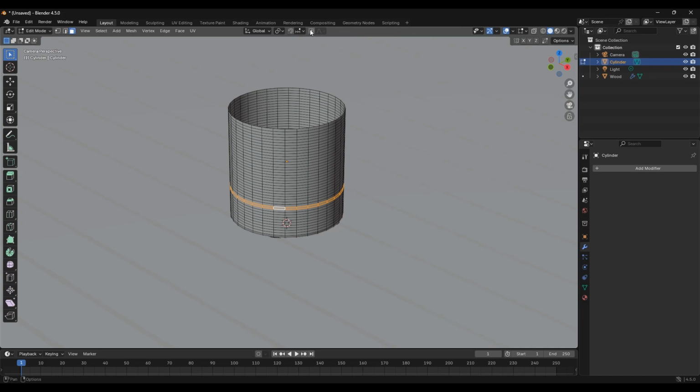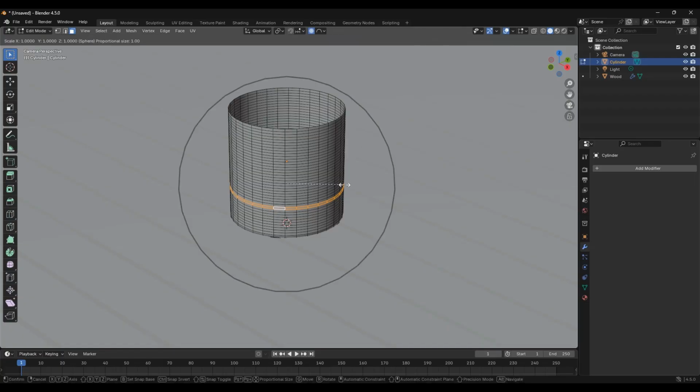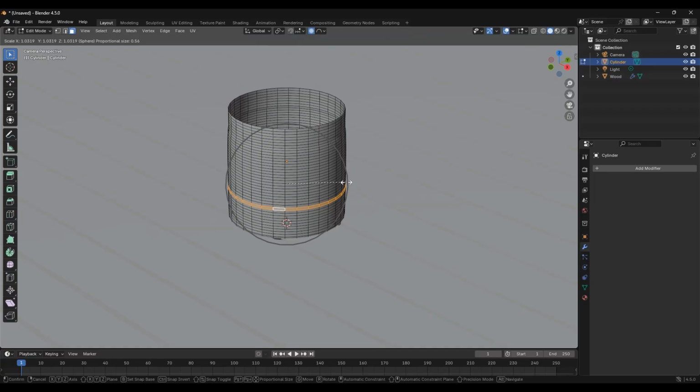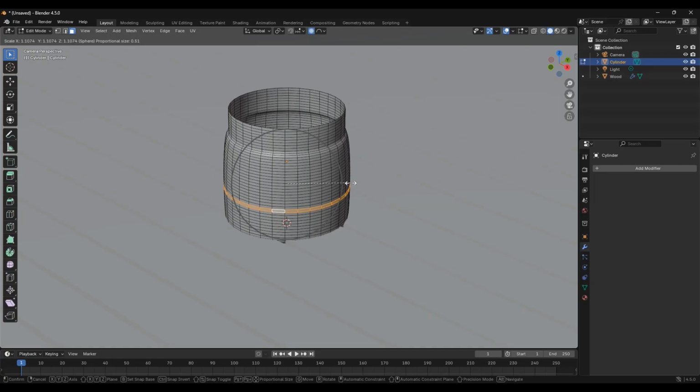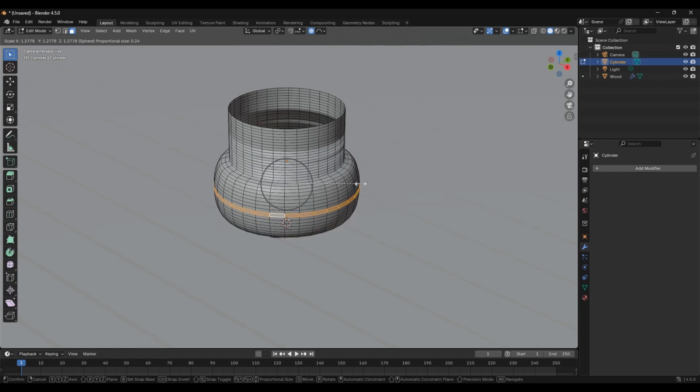It's called proportional editing. It's right up here, this little bullseye-like icon. You click it, it becomes blue, it is enabled. Now, if you click this little arrow, several things appear. And I'm going to choose sphere. Now, if I press S, a little ring appears, and I can scroll my mouse wheel back and forth, and it gets bigger and smaller. Now, if I adjust the scale and bring it out, you'll see that the effect is significantly different. It's creating a smoother shape. It looks pretty nice. So that's that.